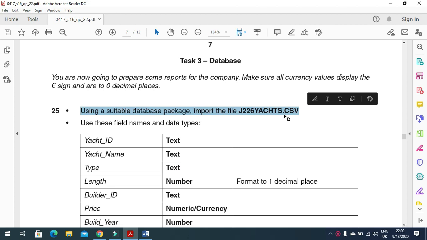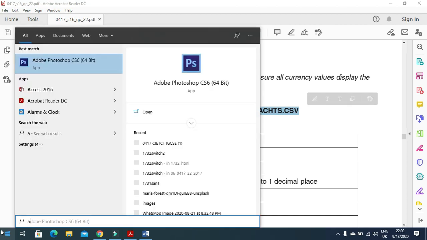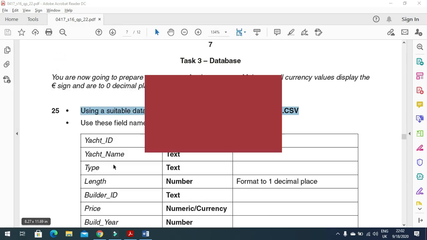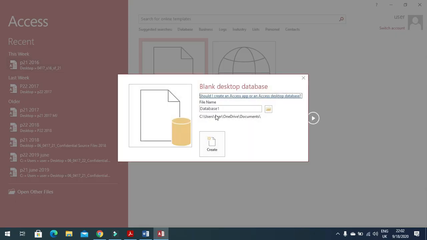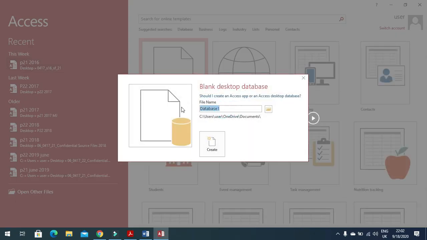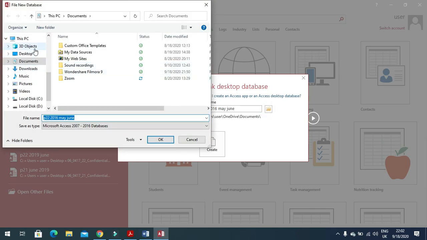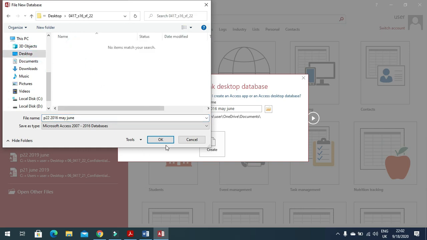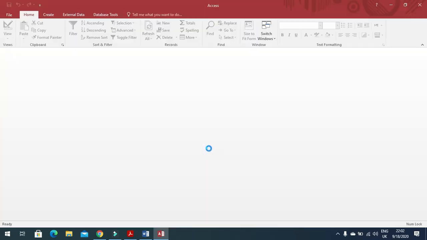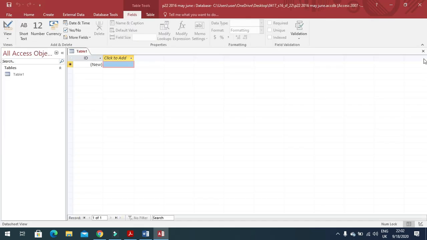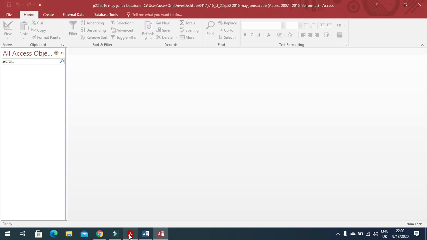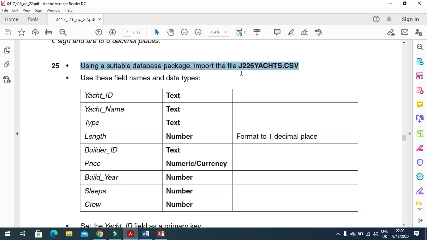So first of all, we need to open a suitable database package. I have here Access, and we'll create a database. We'll name it, for example, P22 2016 May June, and then I'm going to click on browse to save it into the folder where my remaining files are, and then click on create. So the database is created here. Close this one.